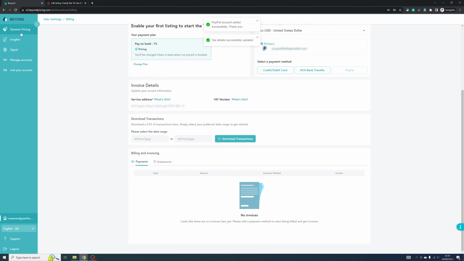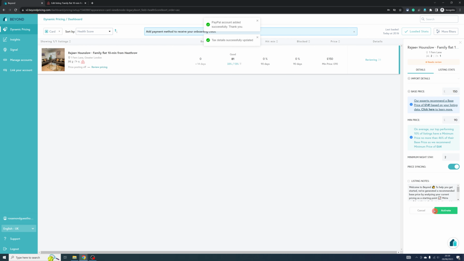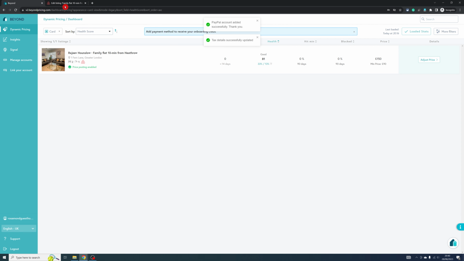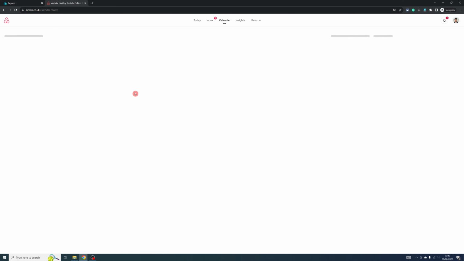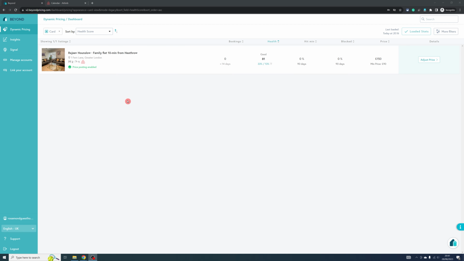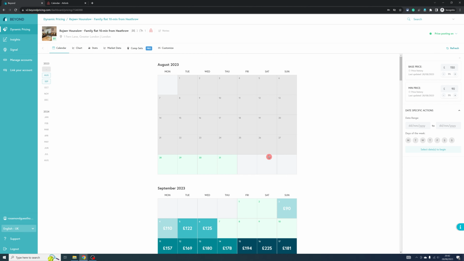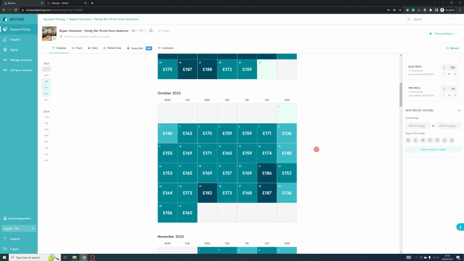After adding your details, click on Dynamic Pricing on the top left and click on Review Pricing and just click on Activate. At this point, it is sending the prices over to your Airbnb listing. You can in fact go into your listing and see the prices will take a minute or two to arrive, but you will see the reflected prices. To see what prices it is going to set on your calendar, just click on your listing title here, and that will open up the calendar. And these are the prices it is going to push to my Airbnb listing.